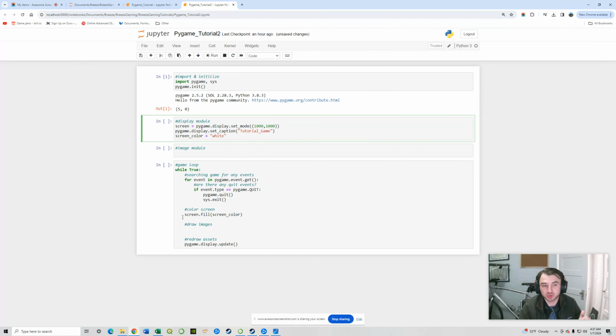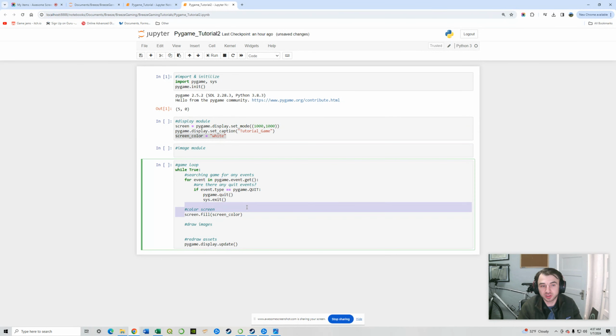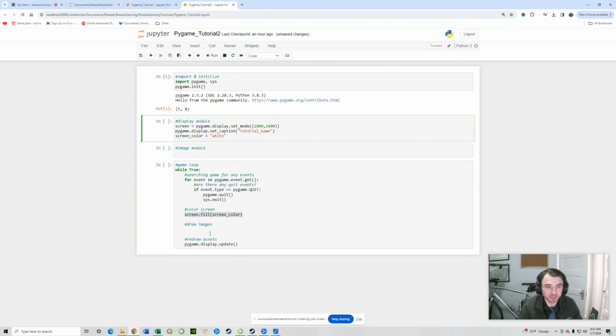Down here, when I have the actual game loop, I use the screen.fill action to actually draw the color onto the screen. So this is just designating the variable for color, and then down here, screen.fill is coloring the screen using the color I designated, which is white.